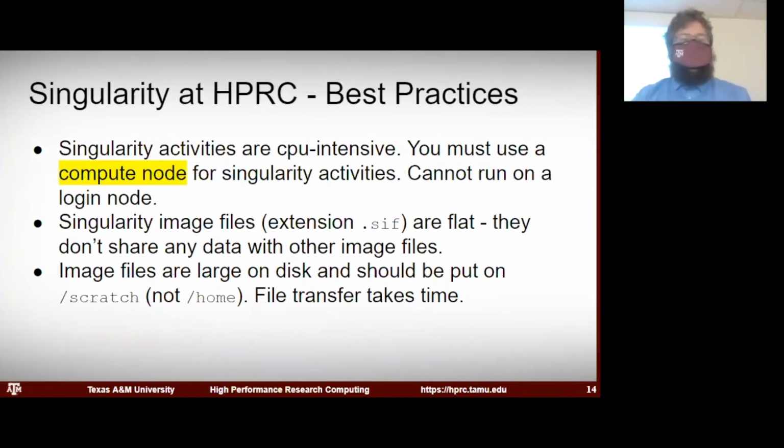Now, in particular, using Singularity here at HPRC, we have some advice for you, best practices. The first is Singularity activities are CPU intense, so you must use a compute node for Singularity activities. You cannot run on a login node. Singularity is not even installed on the login node, so there's no point trying. We'll get to how to run on a compute node during our exercises.